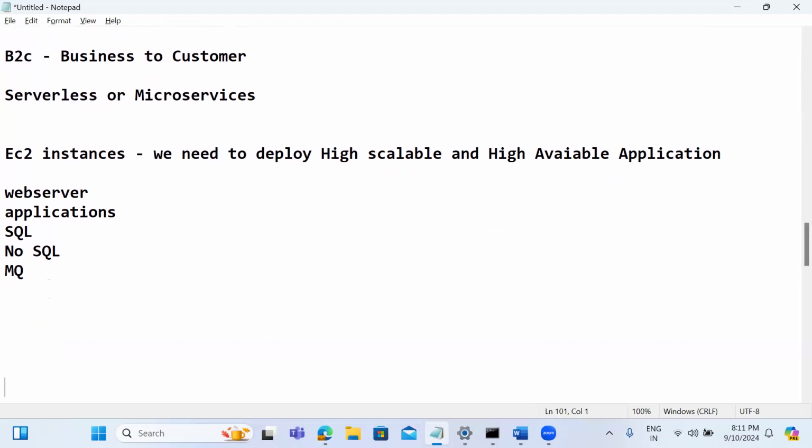Then what are the operating systems we have? Mostly Linux and Windows. Mostly we are going to use Linux itself for all this, compared to Windows.